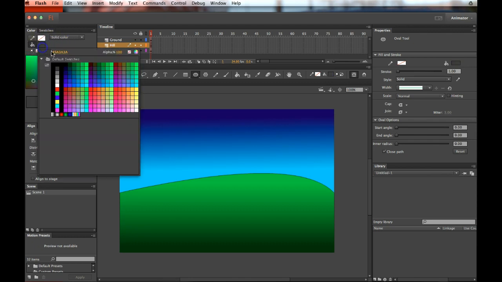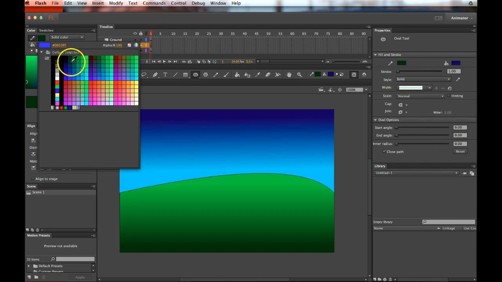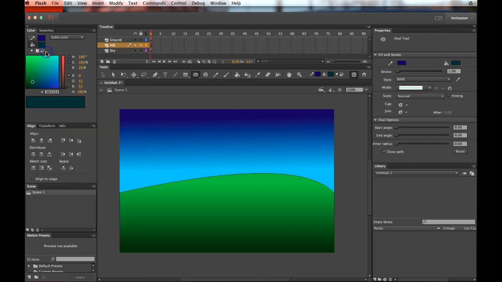Oops, I deleted it. Okay. Actually, I'm changing my mind. I'm going to do 000066 for the stroke, and then for the fill, 003333. So that's more of a bluish green. I like that better. So blue for the stroke, greenish blue for the fill. Okay, so you don't have to do those exact colors, but something like that.